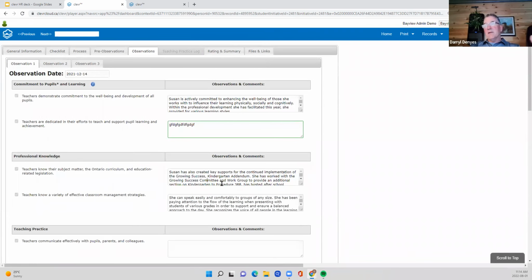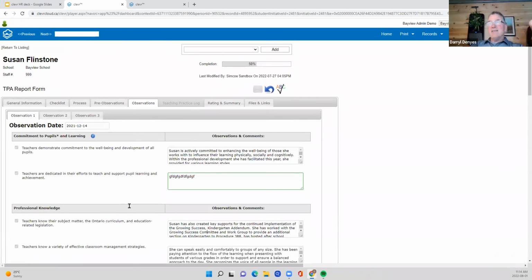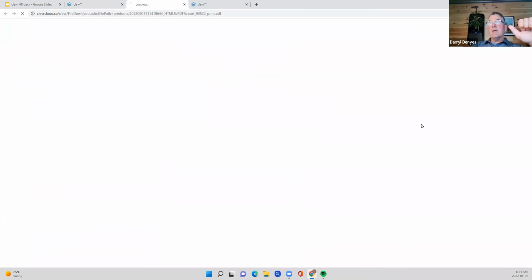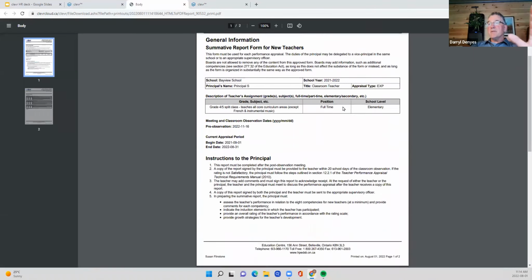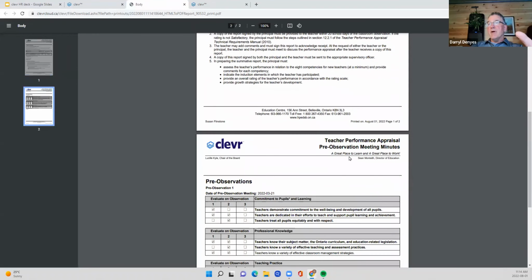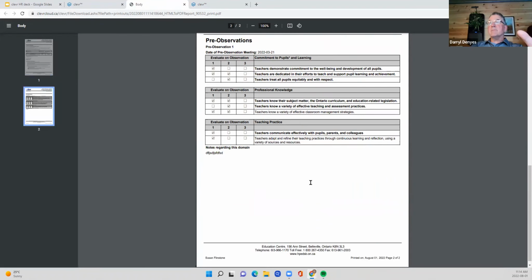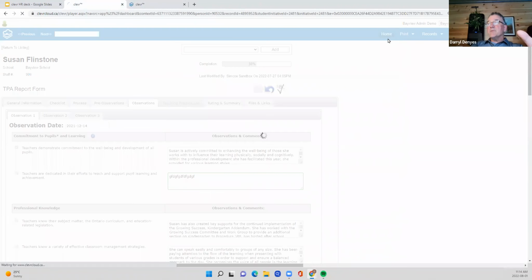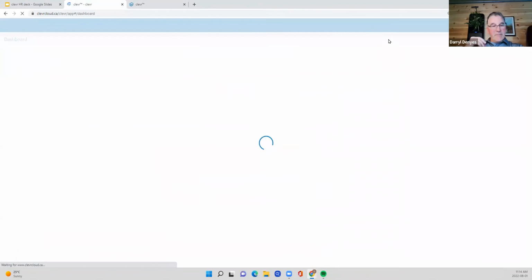So Clevr saves it as I go. I don't have to forget. I don't have to submit at the end of the process. I don't have to remember to save it. It saves it as I move from field to field. And again, I could print just the pre-observation, the full observation, or the full report. If I print the pre-observation, it's just going to go grab the sub-content of that pre-observation form and lay it out there. Okay.